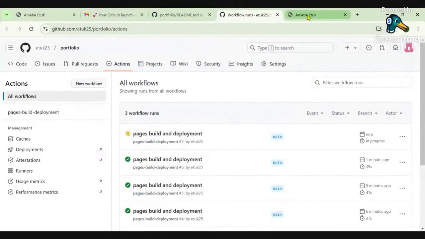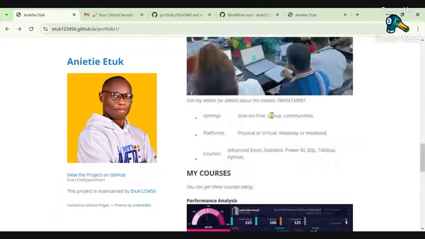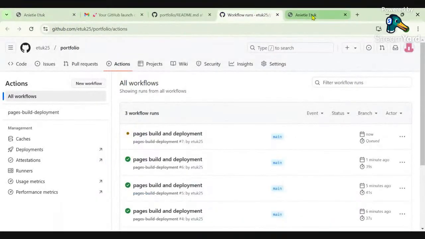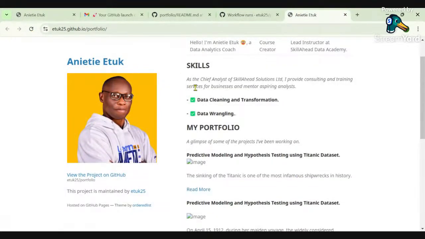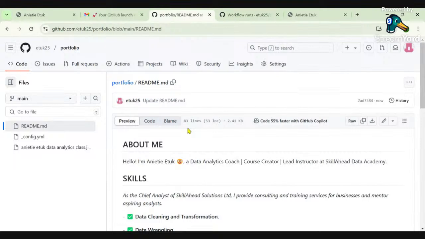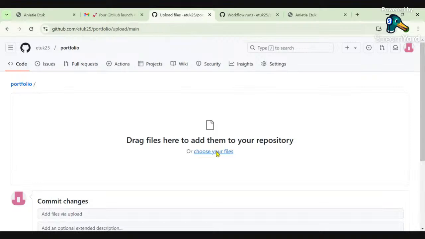Okay, the next part I want to show us is the images. You can see the image is showing an error here. These images are showing an error because we have not added the images to our page. So let's work on the images now. Let me wait for this to build. While it is building, let's go back and upload the images we want to use. Come to the main interface, click add file, and upload more files. I'll upload all the images at one time.